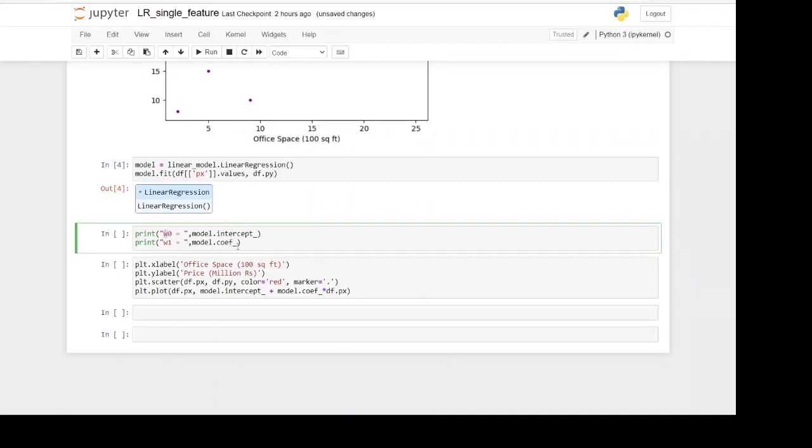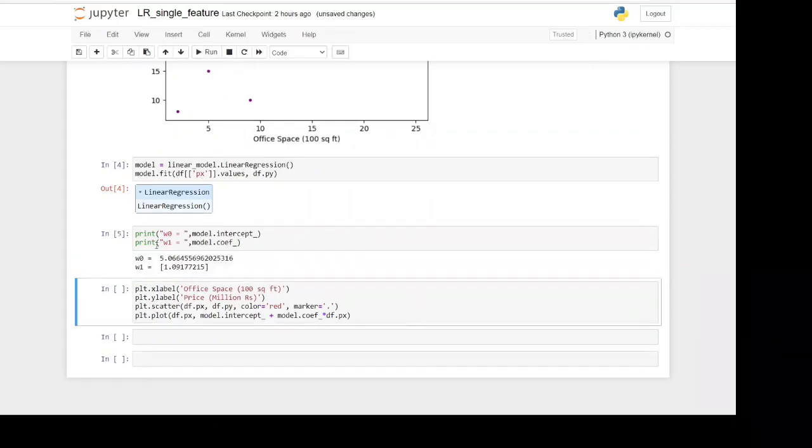Now, the coefficient is in the form of an array. Why? Because if it is a single feature, then there is only one value in the array, and if there are multiple features, there are multiple values in the array. So W0 is equal to 5.066 and W1 is equal to 1.091. We have seen that already in our example, that W0 of 5 and W1 of 1.1 gave the lowest value of the cost function in the manual calculations, and these are the values that we are getting from the model.